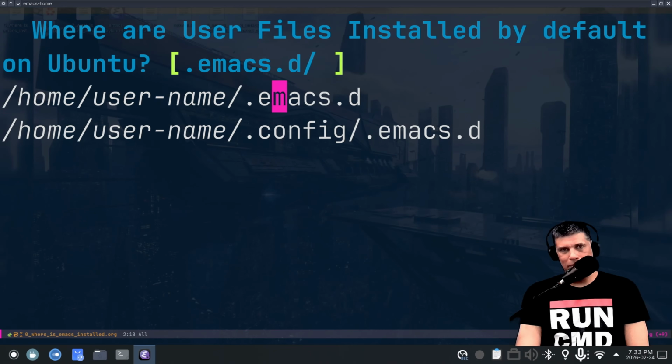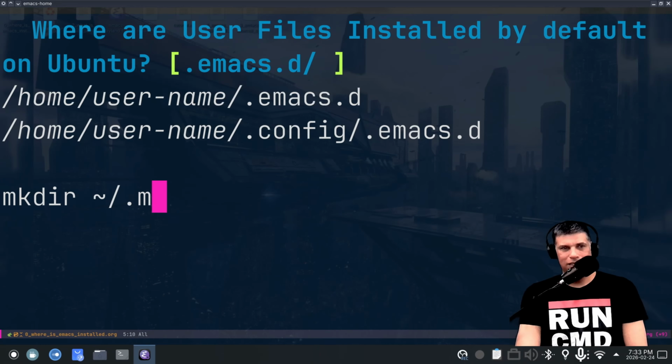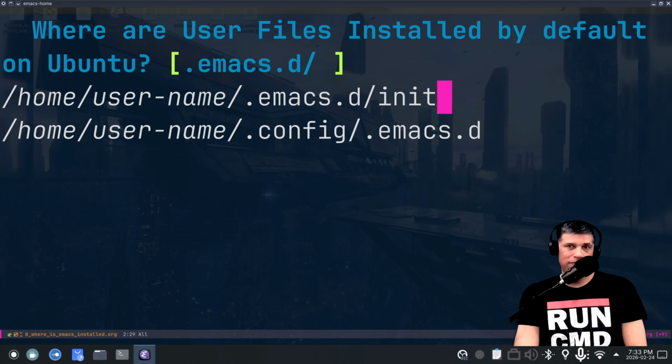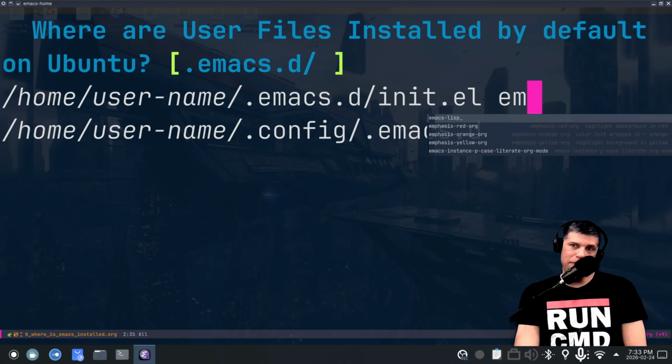Home username .emacs.d is where I put them. You might need to actually create that. You would do a mkdir, and you make your directory .emacs.d, and that would be where you would put your init.el or your .emacs if you wanted to do it that way.